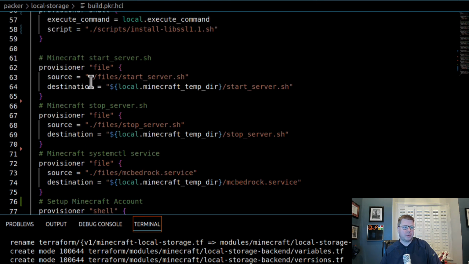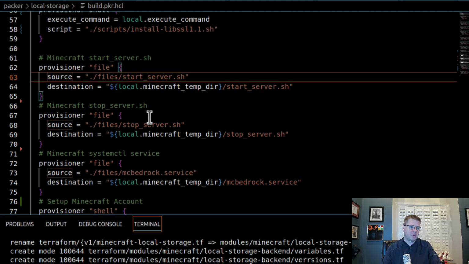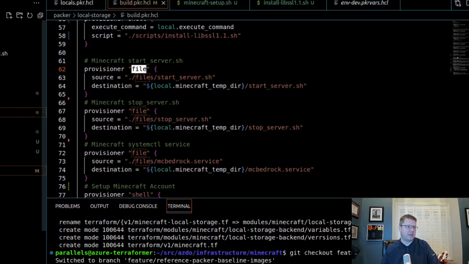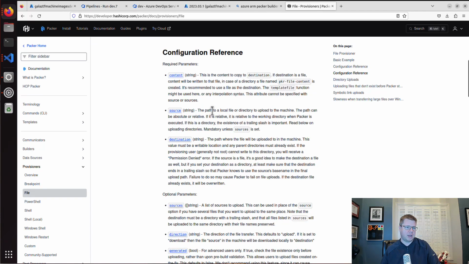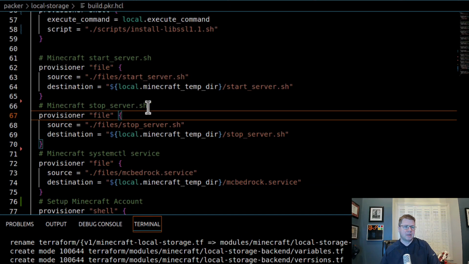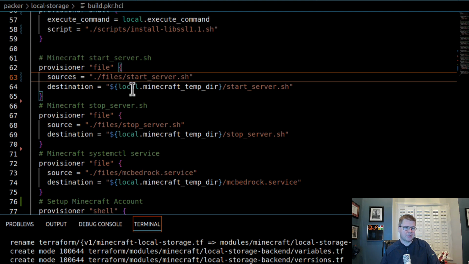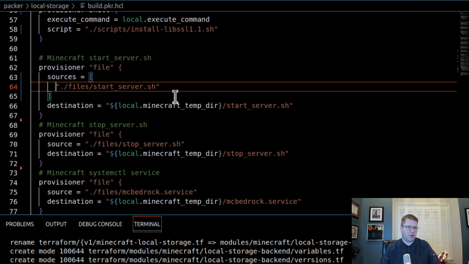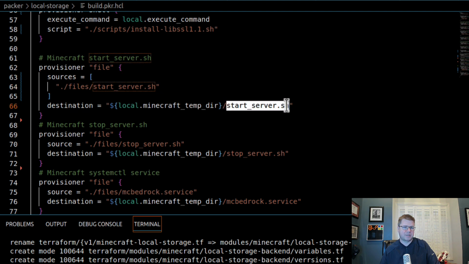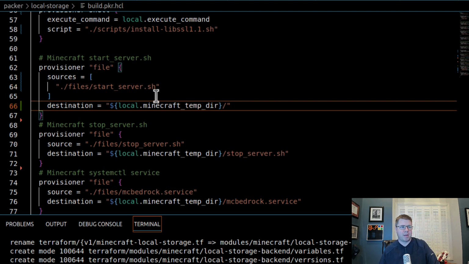Now, another cool thing about file, okay, we have sources. There's a technique that you can do with file where instead of doing a single file, I can drop a whole bunch of files. So if I pass in an array of strings, I can give it a destination and it'll copy all those files there. So I just need to change this from sources, and then I need to change it to an array. And now I can add a whole bunch of files, and I need to make sure this is a folder. Otherwise we're going to have problems.